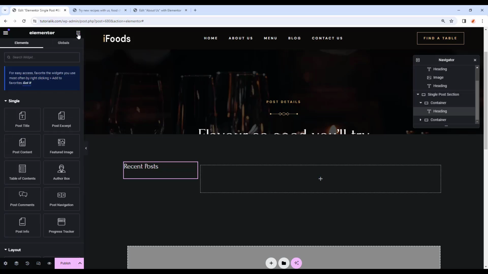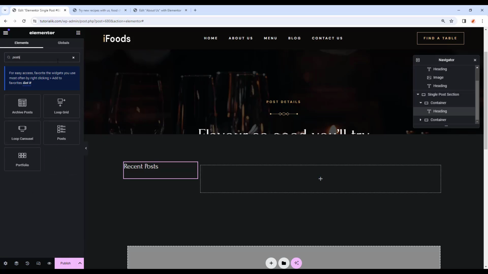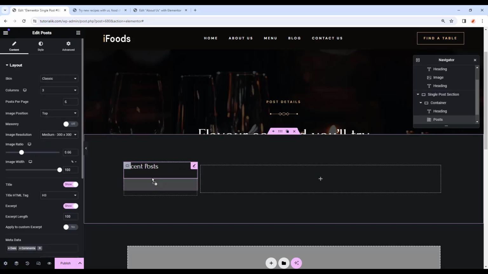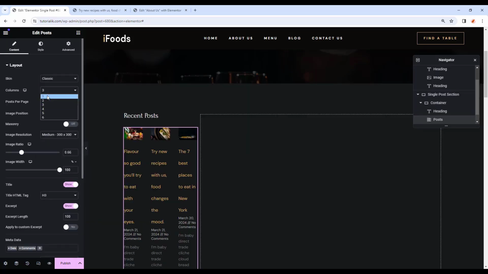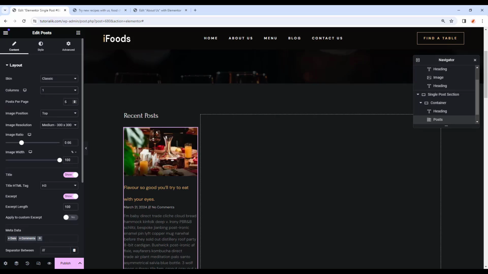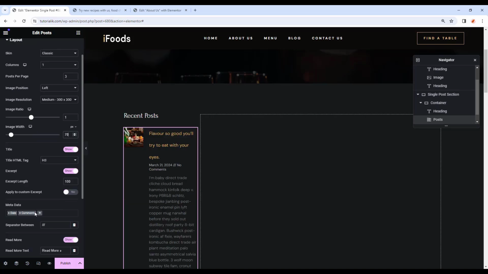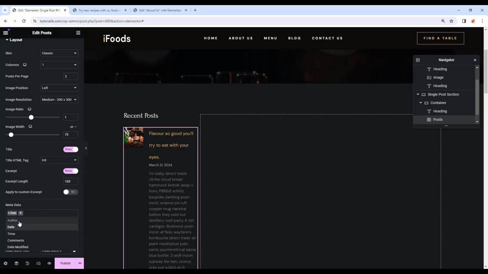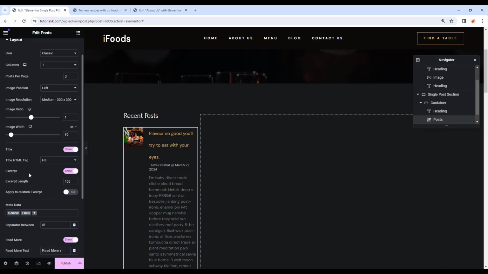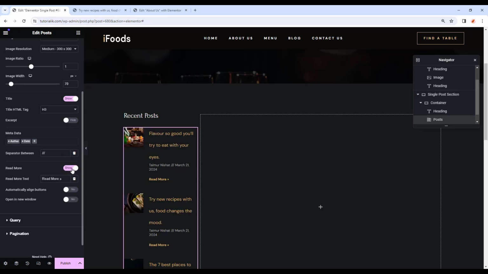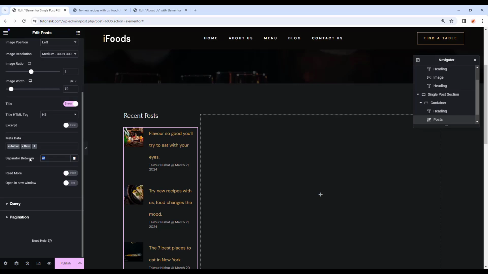Then I'm gonna click on the grid icon and search posts, and you will get this post widget. Then I'm gonna drag and drop it after this heading, and then in here as a column I'm gonna choose 1. Then here posts per page I'm gonna select 3. Then image position I'm gonna select left. Then in the image ratio I'm gonna select 1. Then image width I'm gonna make it 70 pixel. Then we're gonna remove the contents, then add the author, and let's remove this excerpts, then remove this read more, and also the separator between.